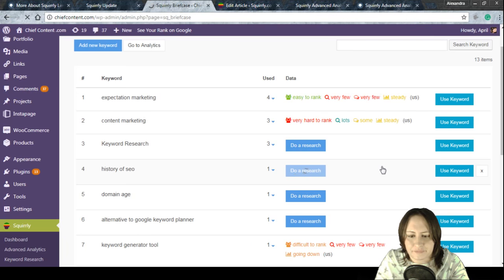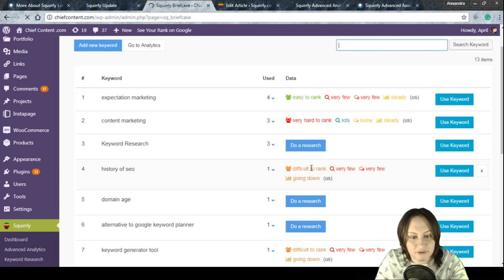and it's going to show me all the information in just a minute. Okay, so it's difficult to rank for history of SEO. There are very few specific searches for this, and very few discussions on social media and forums. And the trend is going down, so that's probably one page that I'm not going to focus on in the future for my strategy.